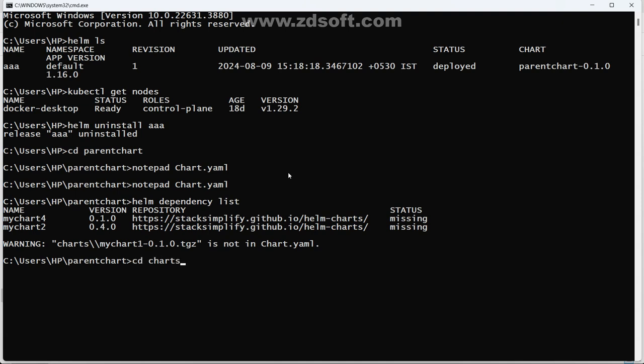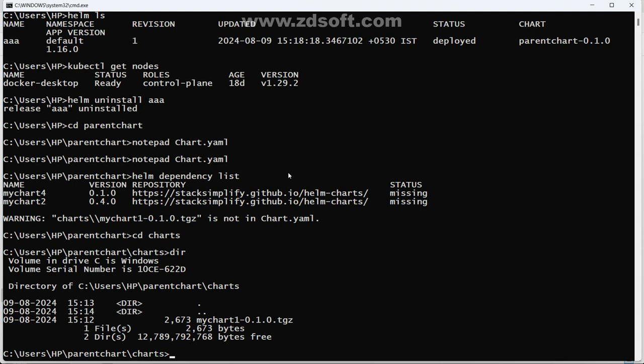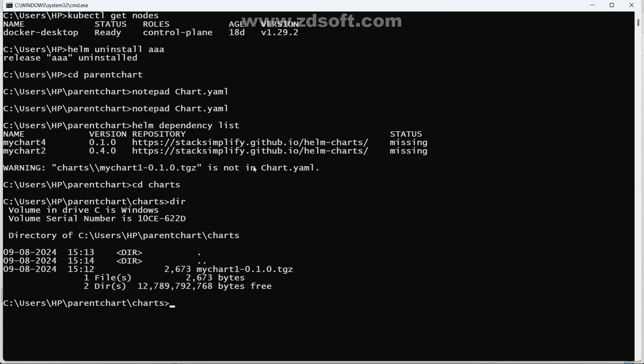CD charts. Now dir. It is showing information not related to chart 4, not related to chart 2. Do you agree with me? See here, mychart1 is there. Even I can delete it. How can I delete this? Quick response. helm uninstall mychart. That's all.